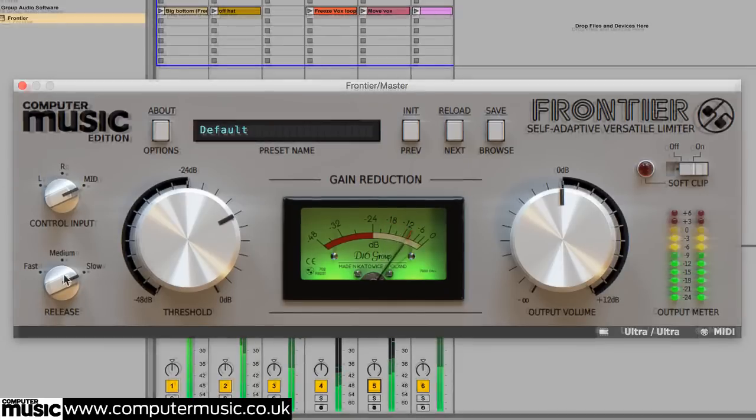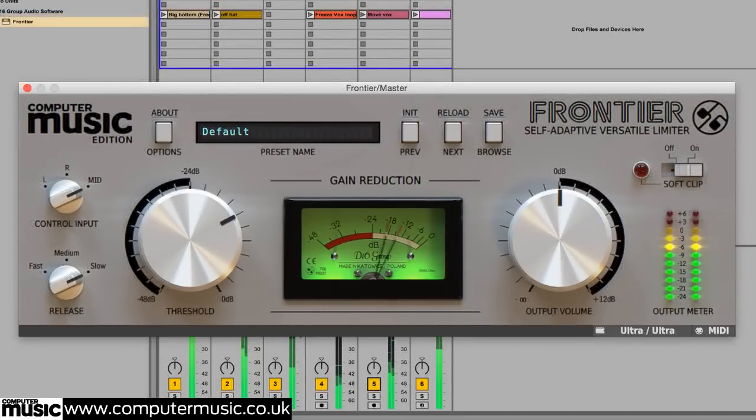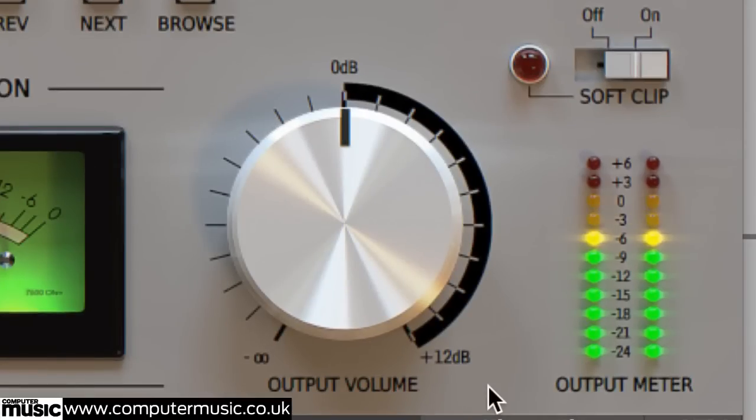The large knob to the right is output, and it has a number of useful functions. When using Frontier as a master output limiter, it can be set just below 0 dB to ensure the master output signal is compatible with CDs and converts nicely to MP3, because pro mastering studios recommend a peak signal of around minus 0.5 to minus 0.3 dB for optimum MP3 conversion.